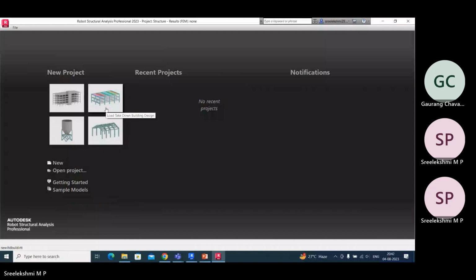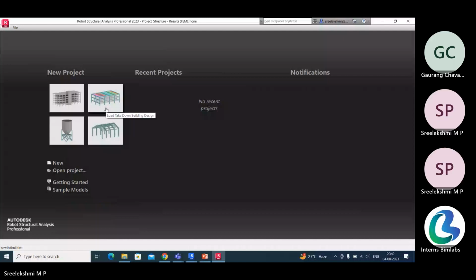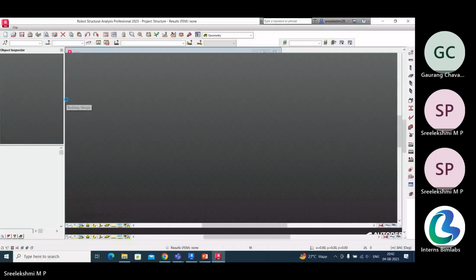More templates are also available, which we can access after opening the software. Now I'm just roughly using this building design. After choosing a particular template, we can change it later. So this is the interface of the software.